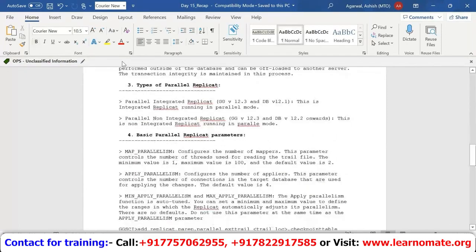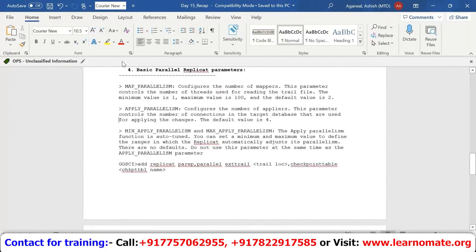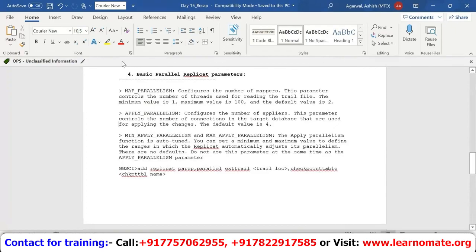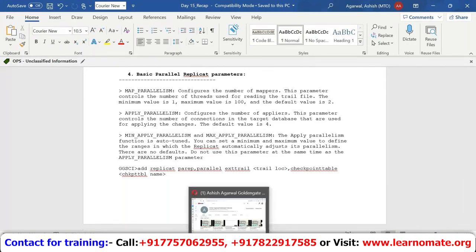release 3. There are two types of parallel replicate: parallel integrated replicate and parallel non-integrated replicate. We discussed different parameters of parallel replicate, how to create a parallel replicate, and how to upgrade your existing replicate to parallel non-integrated or parallel integrated replicate. Okay, yeah. If someone has a question, you can ask.